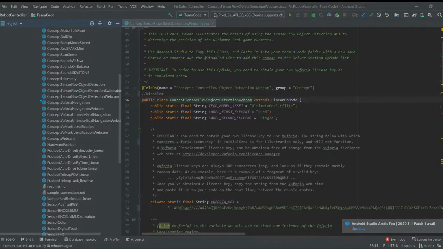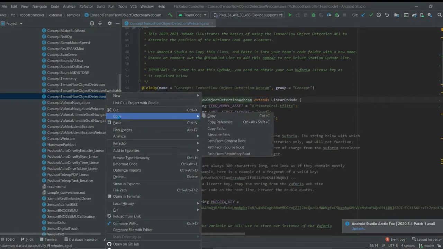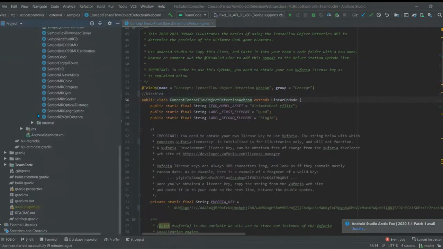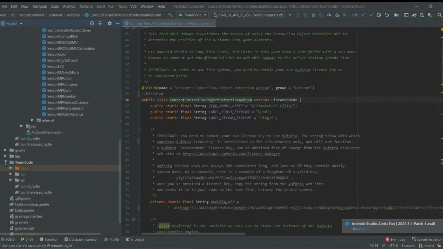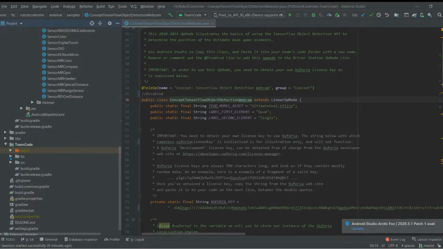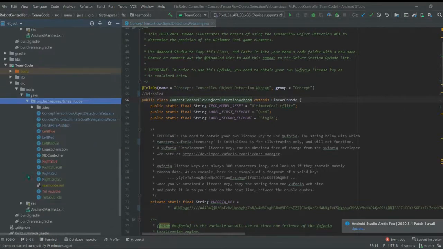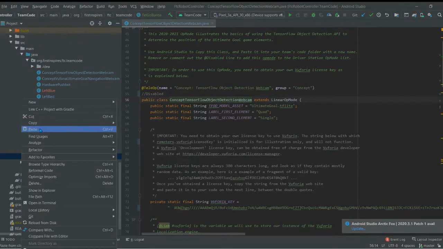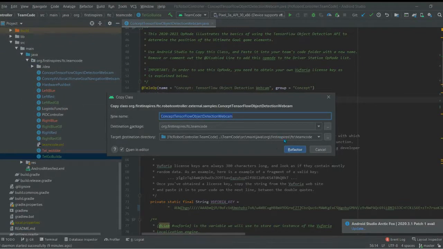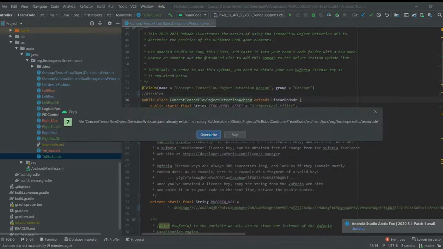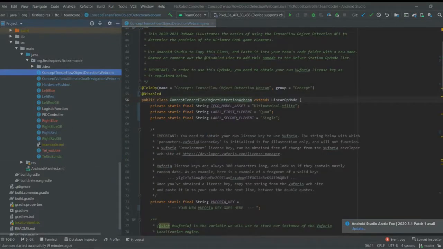But for us, we're going to need the following code called ConceptTensorFlowObjectDetectionWebcam, and then copy this, and then paste it in your TeamCode, main, java, firstinspires, paste. And then for me, I'm just going to refactor and overwrite since I've already done it.